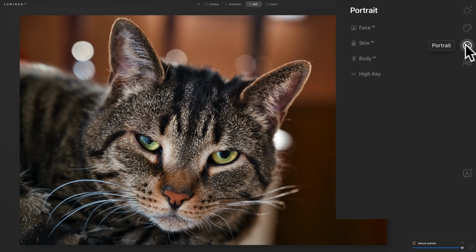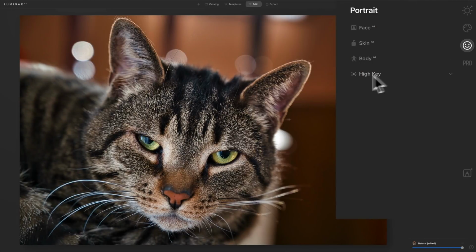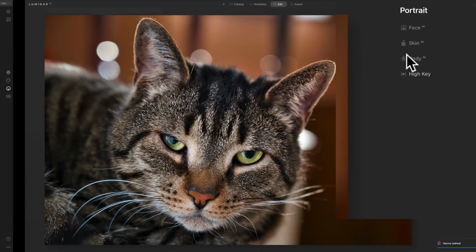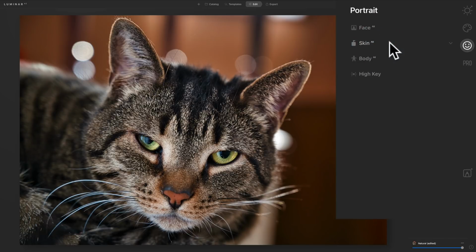All right, let's jump down to the portrait panel in each of these applications. A lot of the names have changed here. First of all, let's give you an overview. We have 4 controls here. 2 of them are AI in Luminar 4, okay? In Luminar AI, you have 4 controls, and 3 of them are AI. But there's a little bit more different than that. First of all, in Luminar 4, we have AI Skin Enhancer. That is the same exact thing as Skin AI in Luminar AI, all right?